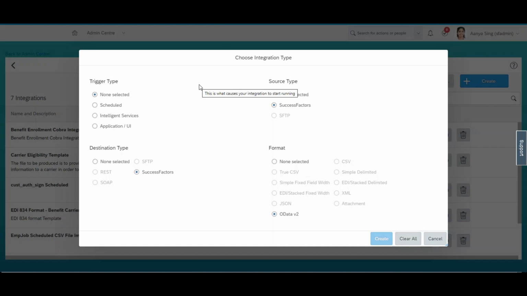So we need to set the trigger type as scheduled, because our aim is that every day this job should check whether there is any change made in job information or not, and based on that it can update the custom MDF. That's why we set the trigger type as scheduled over here. Now let's create it.